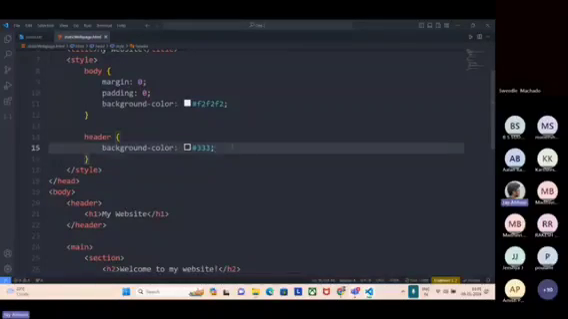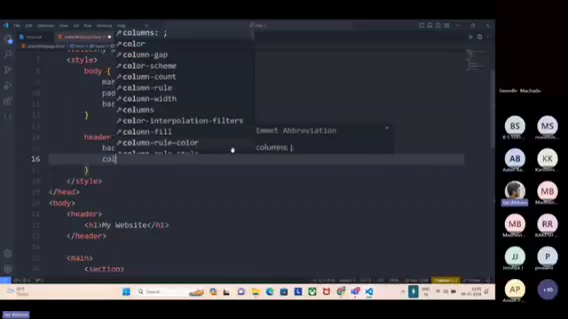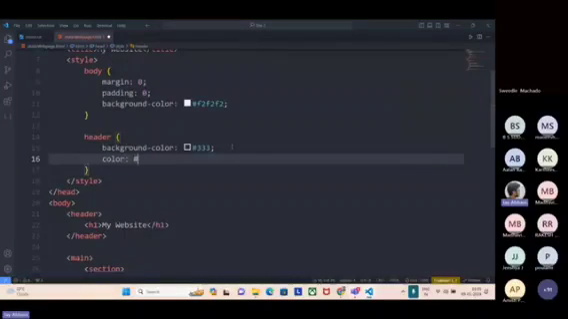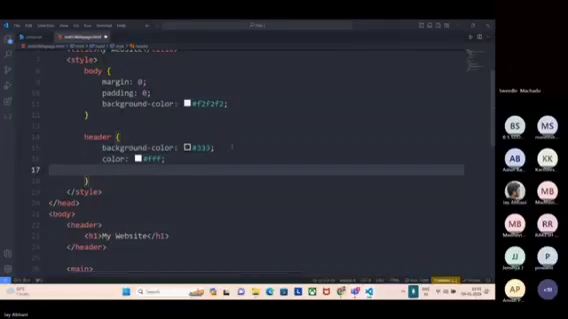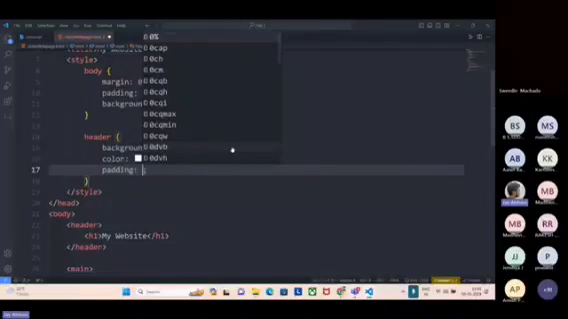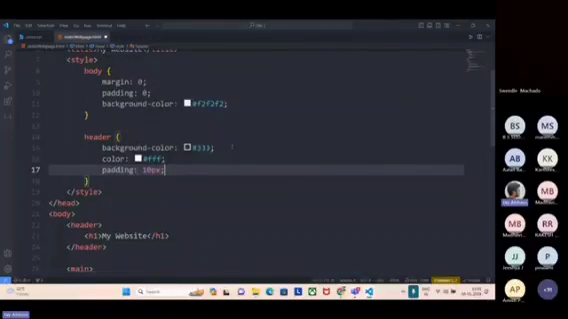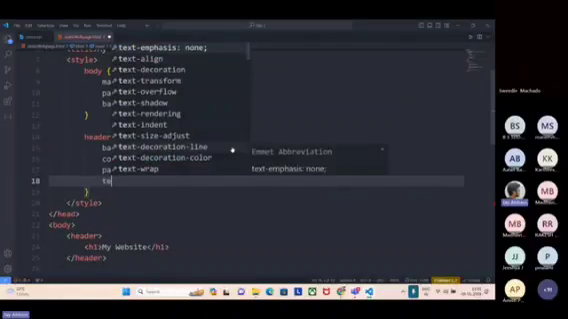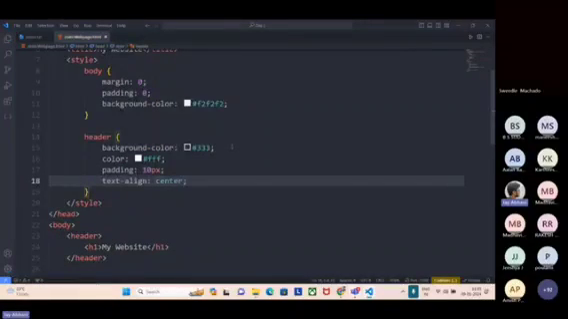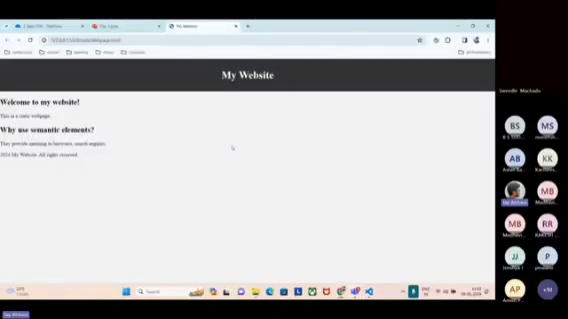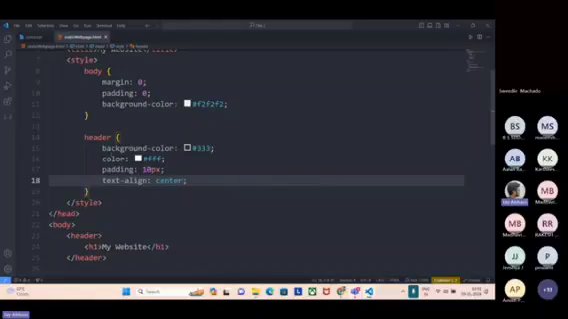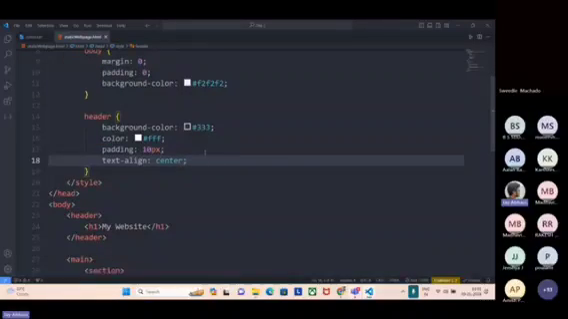So yes, after this, let's add some text color also. So text color somewhat like white, so FFF. And if you want to give some padding, we can give, let's say, 10 pixel, and also write text align center so that we get all the text in the center. And see, my header is completely ready now, right? Just observe how I'm manipulating the HTML and how I'm writing the CSS.